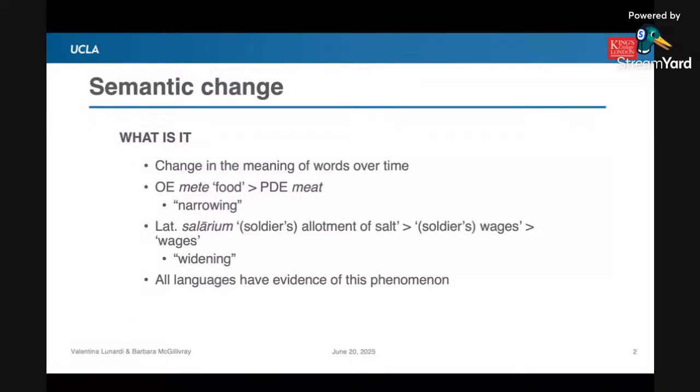For example, Old English mete meant food, and that same word, now pronounced slightly differently, meat, in present-day English obviously means something slightly different. That's an example of what linguists would call narrowing. And something quite opposite happened with Latin salarium, which meant something quite specific. It was used to refer to a soldier's allotment of salt, and eventually came to mean wages, as the allotment of salt was used as a form of wages. That's normally referred to as widening.